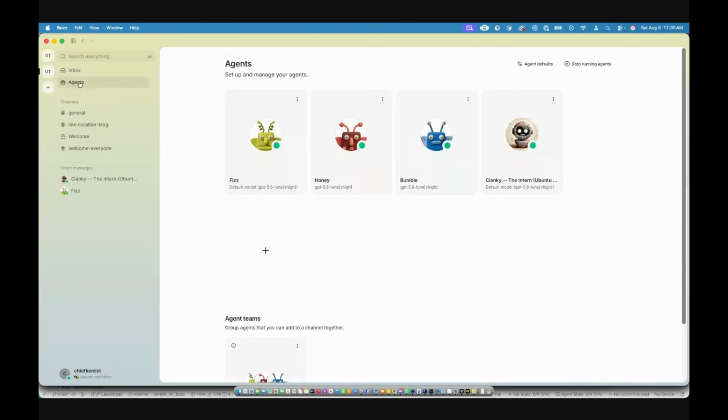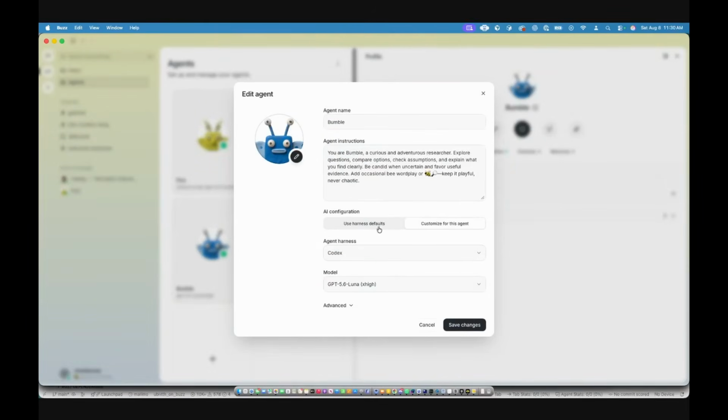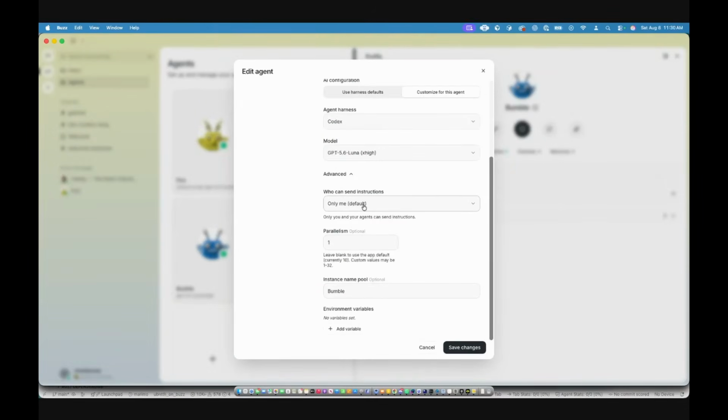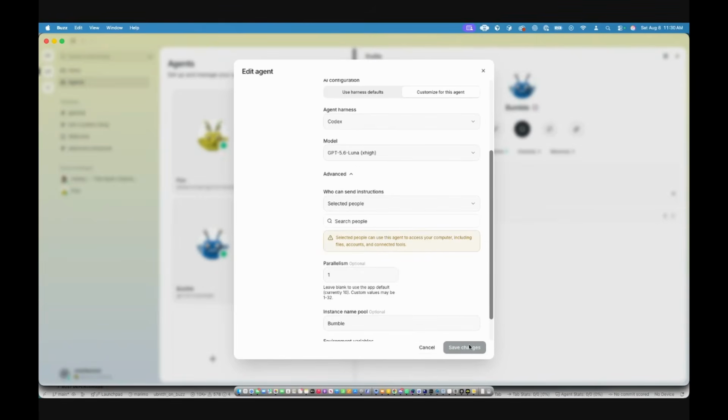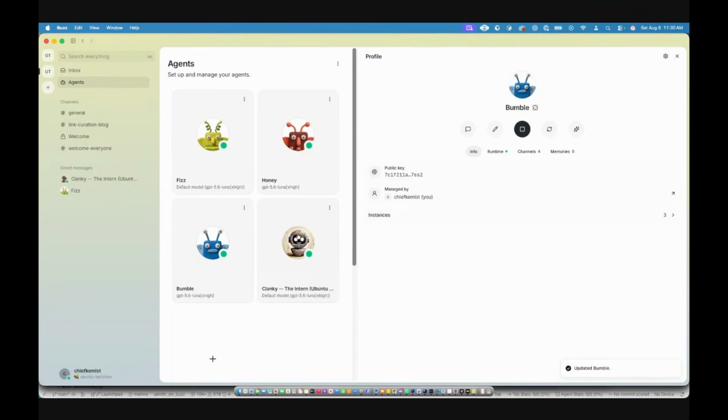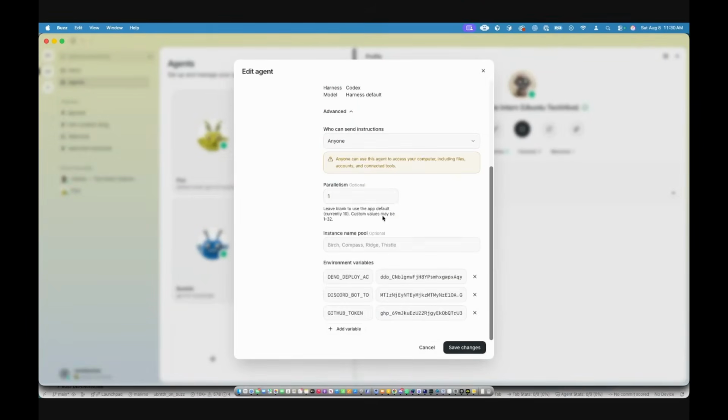Oh, okay. Let me modify this one then. I want to make sure that it responds to you as well. Because by default it's me, so I'm just gonna set them all to respond to everyone. Select anyone. Save changes. Let me check again. So this one is already anyone.